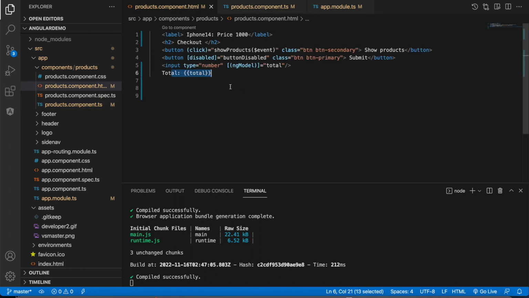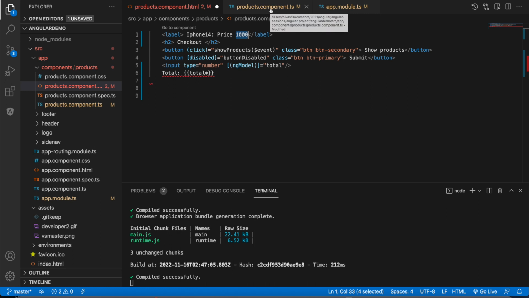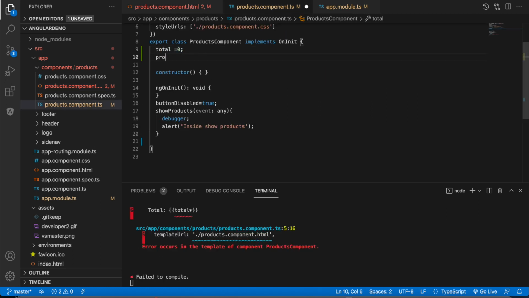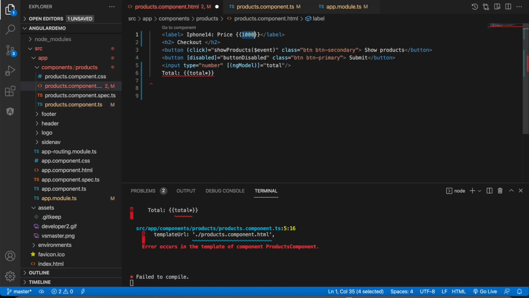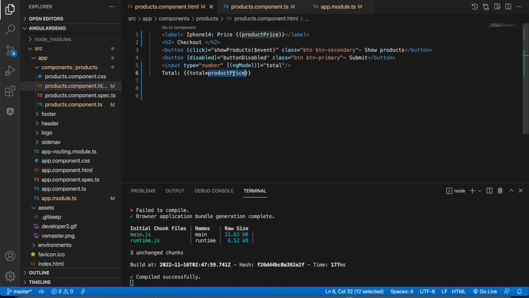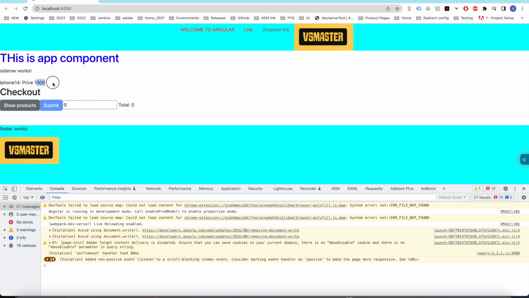Now you can do it this way: total times the price. If I want to use a product price, I can add productPrice equals 1000, and use this product price in the string interpolation, multiplying it with the total. So total times productPrice. Let's go back here. We still have the product price. I want 5 as my quantity, so you can see the total is updated.